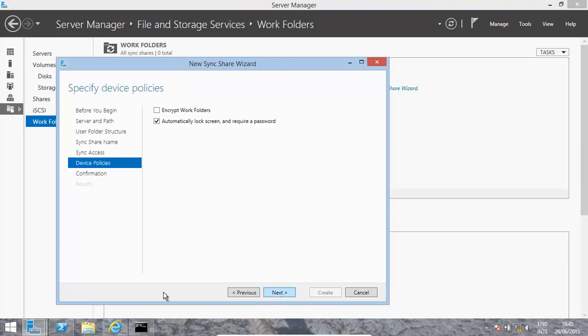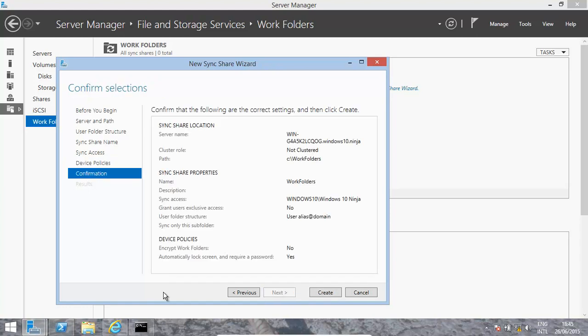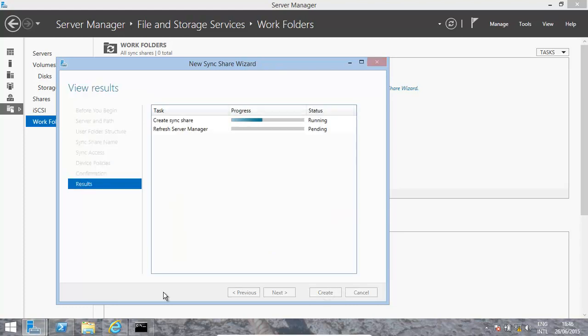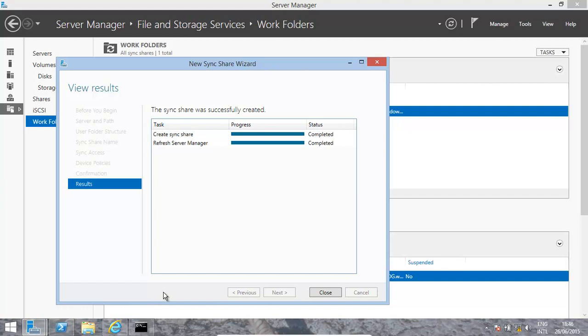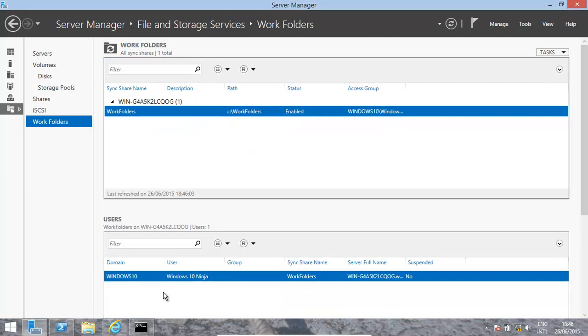Click Next. If you want to encrypt the work folder, that's fine. Automatically lock screen and require a password, that's also fine. Go ahead. There we go, that's the whole details. Click Create. It should take only a little bit of time. Brilliant, and close. So now we have created our work folder set up in Server Manager.